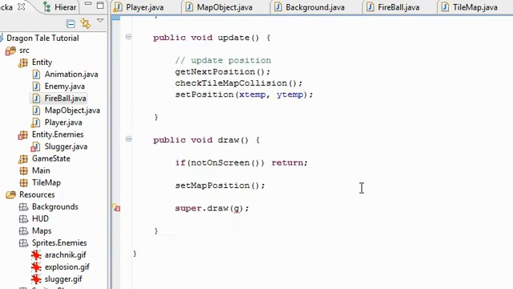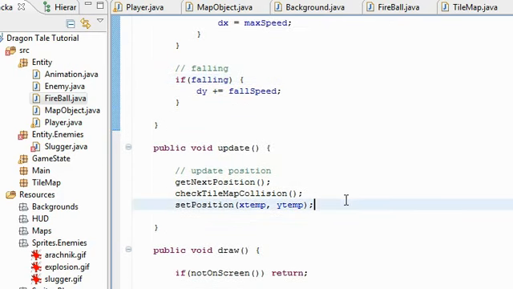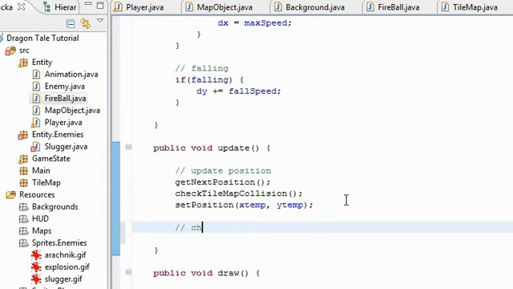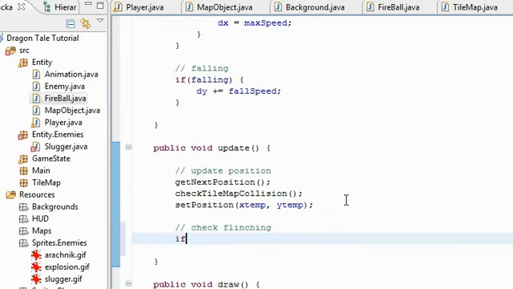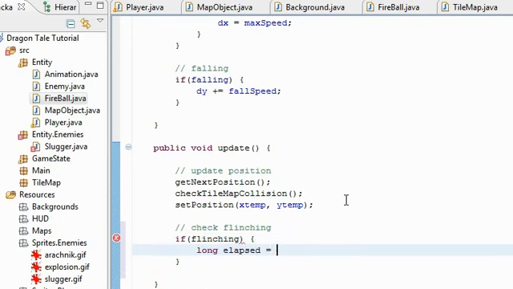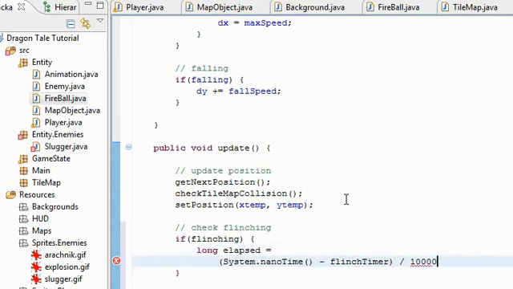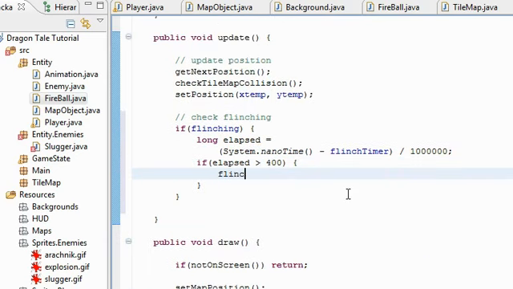What else do we need? We need to do stuff in update here. First of all, check flinching stuff. Check to make sure we've stopped flinching. If flinching, then we have to find out how much time has gone by since we started flinching. Like this, divided by 1,000,000. Can't really see that. Move it down here to get it in milliseconds, and if elapsed is greater than 400, I guess flinch time of 0.4 seconds, flinching is false.